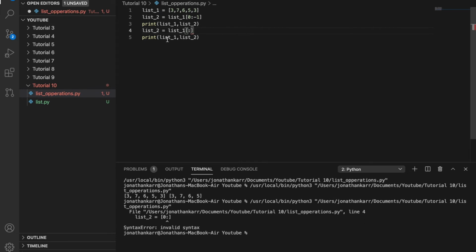So if we wanted to include every index from list1 in list2, we could do list2 equals list1, then nothing before the colon and nothing after the colon. That means from the start all the way till the end.